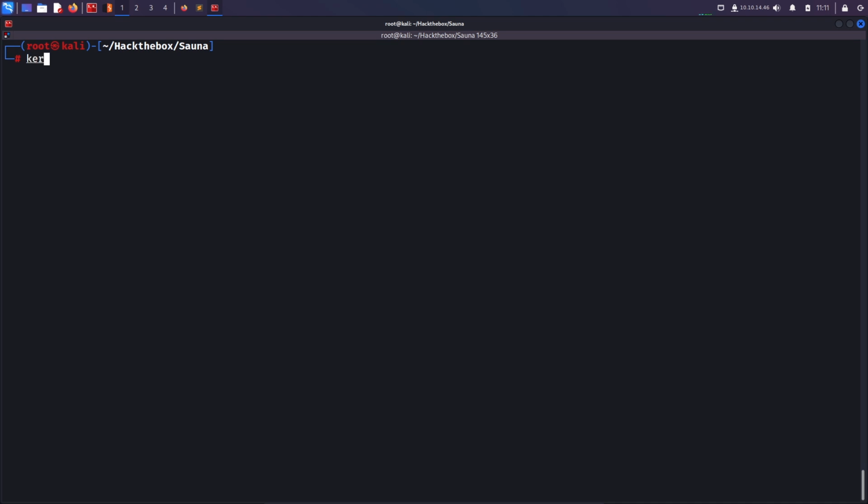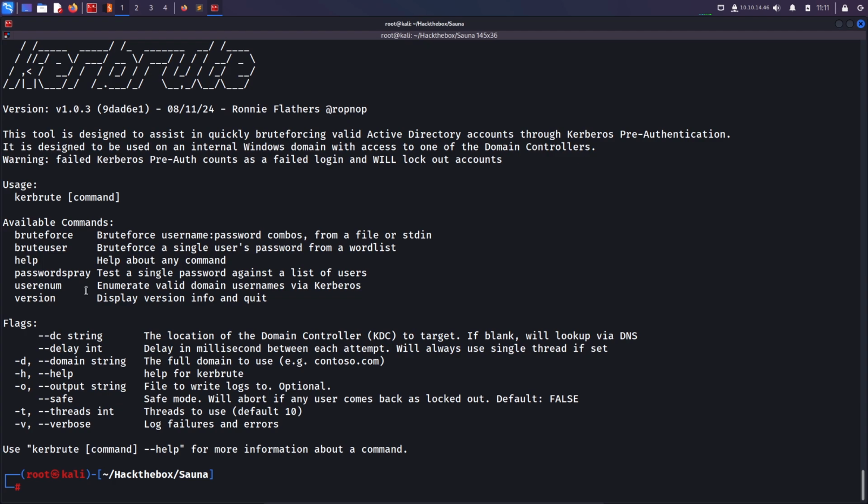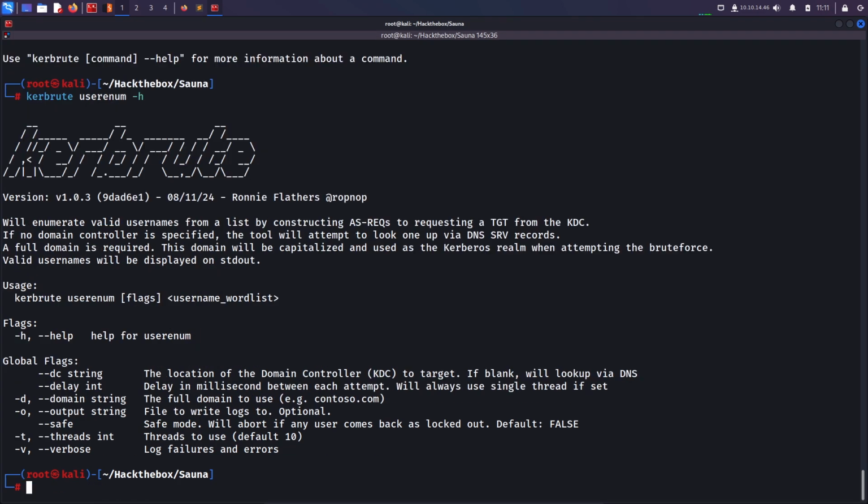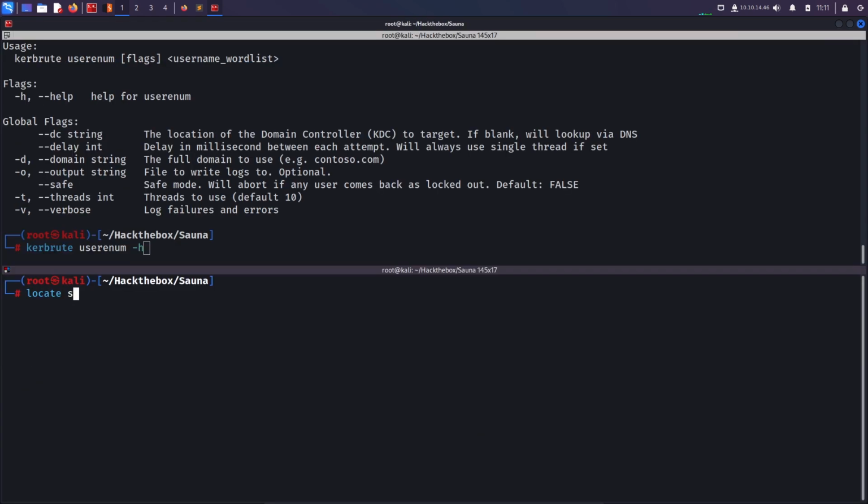Okay, so let's run kerbrute, and if I see the help menu of kerbrute, I can see I need to do user enumeration. So if I do kerbrute userenum and see the help menu of userenum, I can see I need to provide kerbrute userenum, then some flags, and at the end a word list is mandatory. So let's try to find out some word list first. So locate seclists, I don't know if I have SecLists installed, so grep -i for usernames. Yeah, I don't have SecLists installed on my system right now.